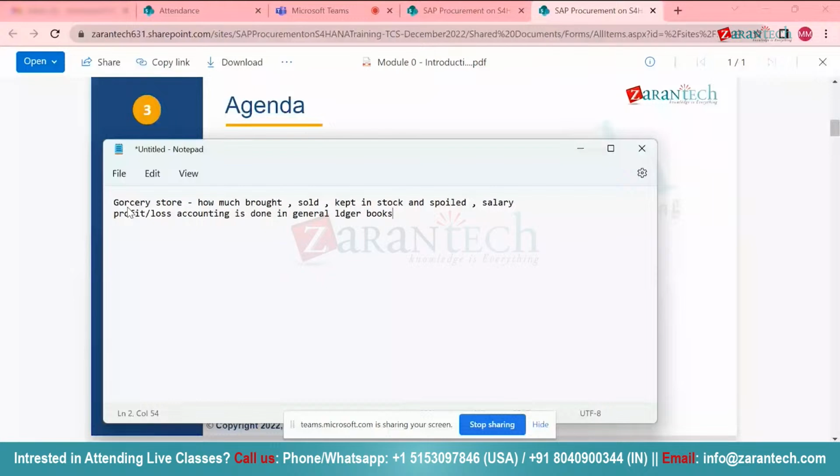Whereas in a much more improved business, just the next level, a supermarket, you will have mechanized billing machines which will do the billing for us, and how much stock we have and what is there can be tracked. Also, the profit or loss accounting will be done in systems, not manually in books.